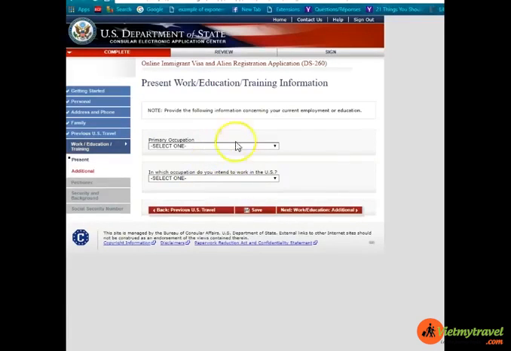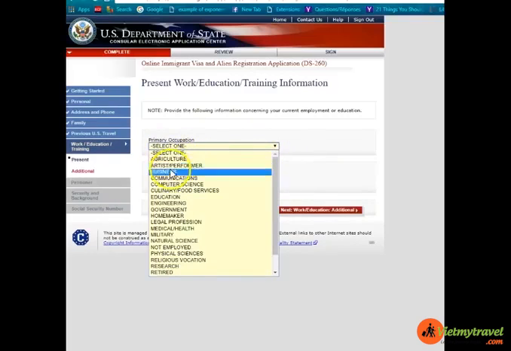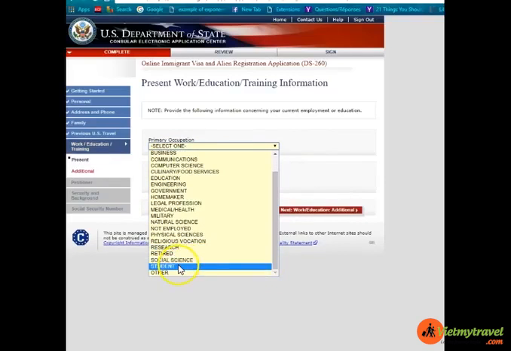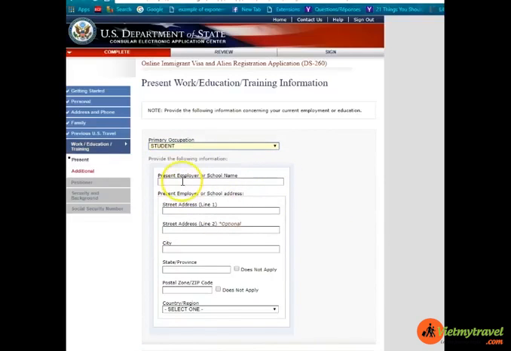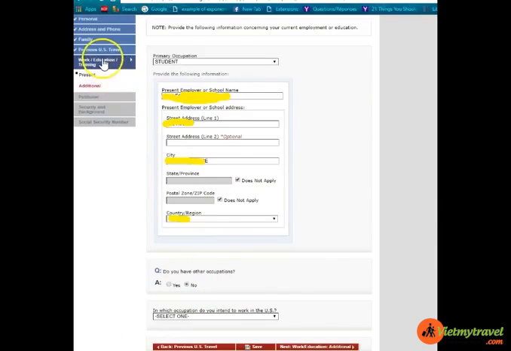So again, remember, this is about the applicant. Okay, even when they're talking about previous address, it's still about the applicant. The main person here is the applicant. Primary occupation. In this case, she's a student. So let me see. I'll just use student, and then I'm just gonna put the name of the school, address, stuff like that. So we're still in work and education.